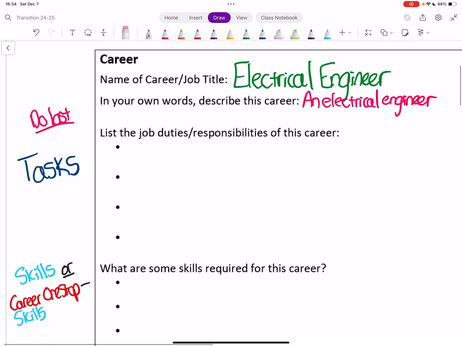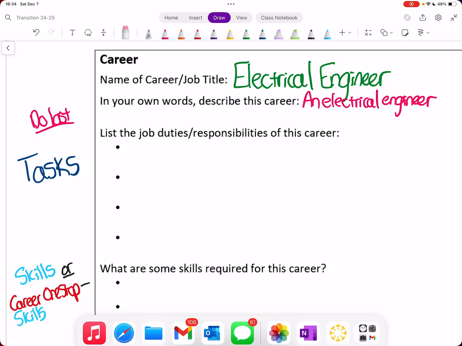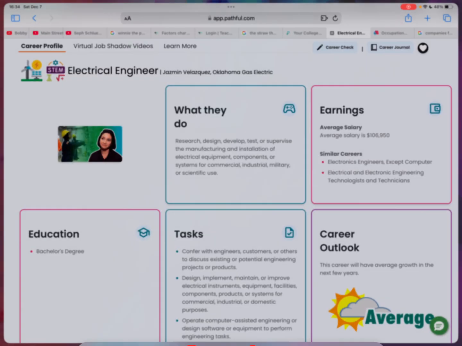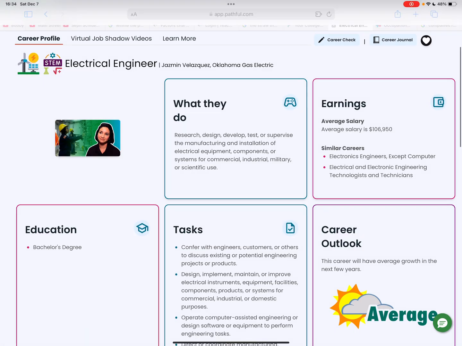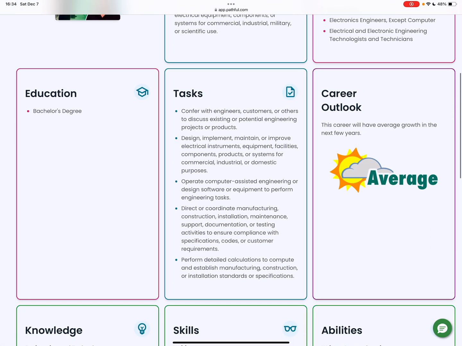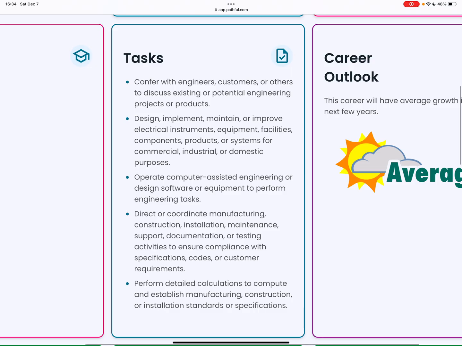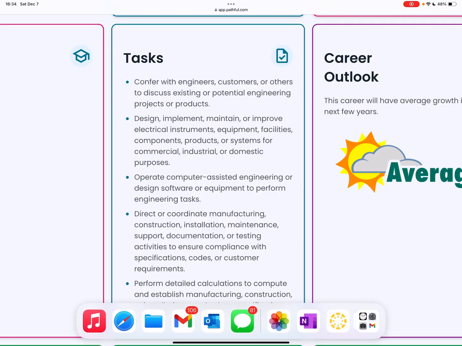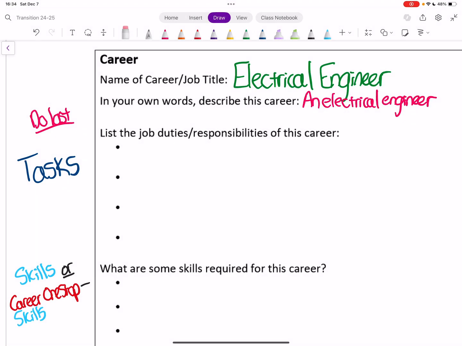The next thing is to list the job duties or responsibilities of this career. And for most of the careers, this can easily be found on the Pathful Explorer website under the heading Tasks. You'll notice that card in the middle there says Tasks. I would like you to read through each task, making sure you ask for help if you don't know what a particular word is or don't understand what it means. And you need to write 4 of these tasks in the job duties responsibilities part of the research document.